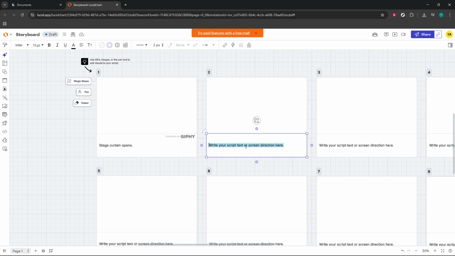If the template includes image placeholders, you can drop in reference screenshots or quick sketches to capture what viewers will see on screen. Use the text areas beneath each frame to write the key lines you'll say, along with notes like B-roll ideas, on-screen graphics, or sound cues. Keep the copy brief and punchy. Think headlines, not paragraphs, so it's easy to scan while recording.